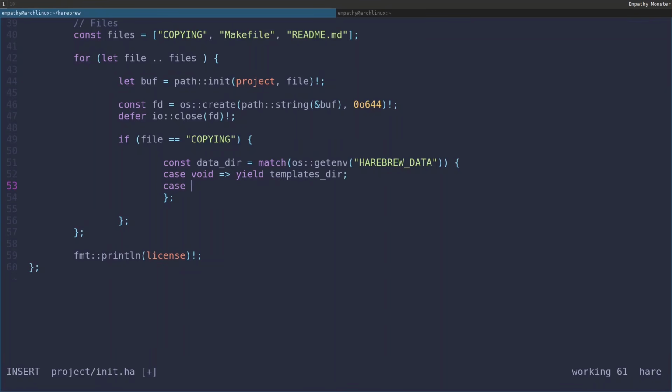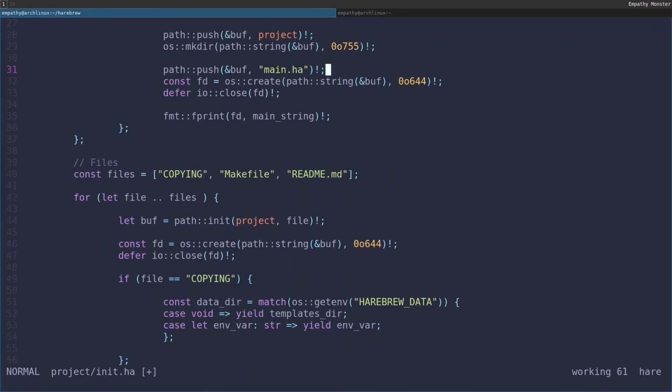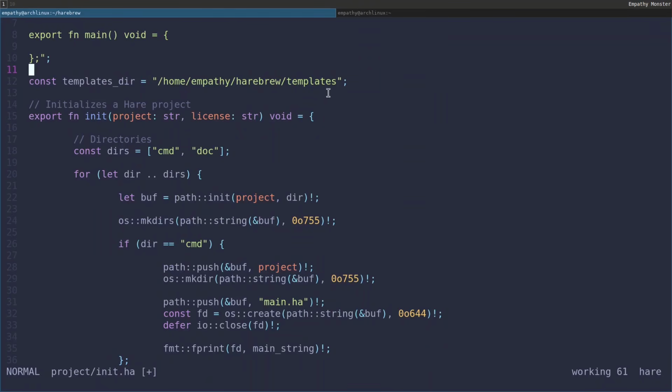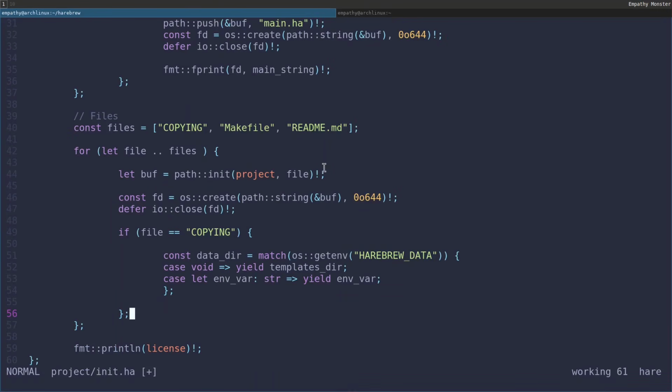Now, if we actually get the environment variable, which will be a string, then let's yield this. So either way, if Harebrew data is not set in your shell, then we're going to yield templates dir. And again, that's right here, so we're just hard coding this in. And again, if you're more experienced than I am, look, this is still just a bit of a learning project for me. And if you have any ideas for improvement on how I can do things, definitely feel free to put that in the comments.